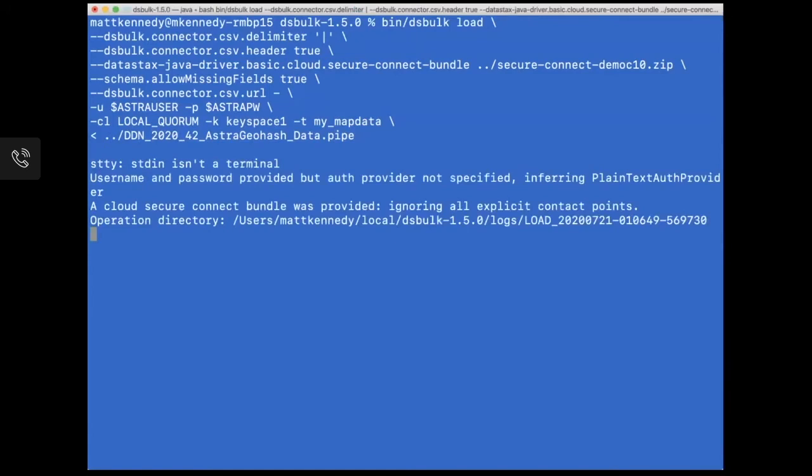As you can see, we are starting to load. And this is what DS Bulk looks like as it loads. It gives you this nice output that tells us what our rate of loading is. Let's actually switch over and take a look at the data that we see coming into this.